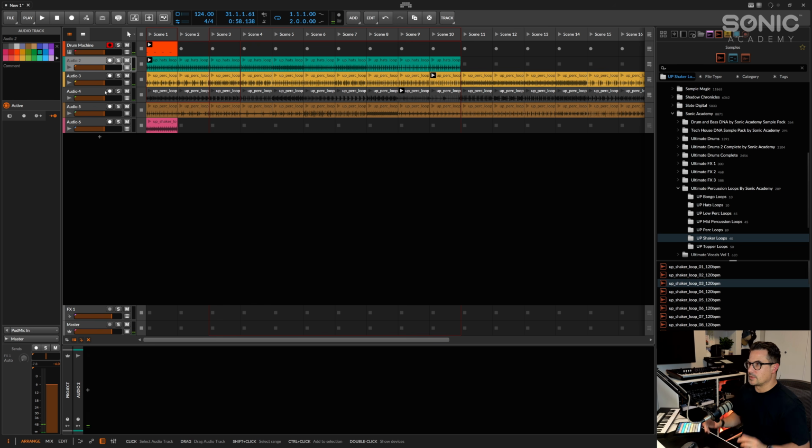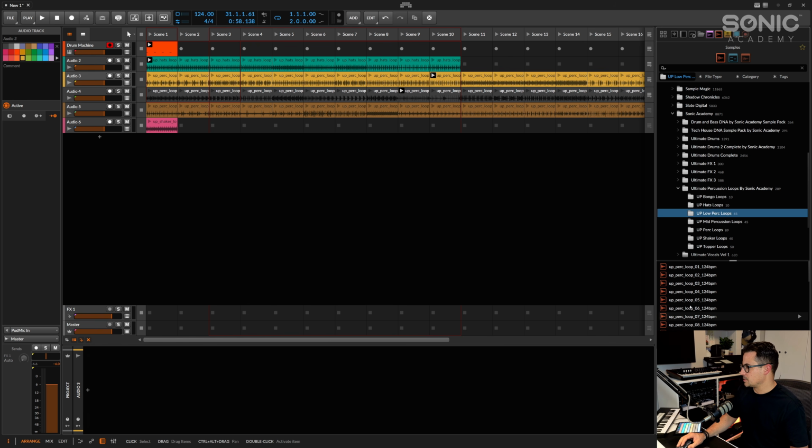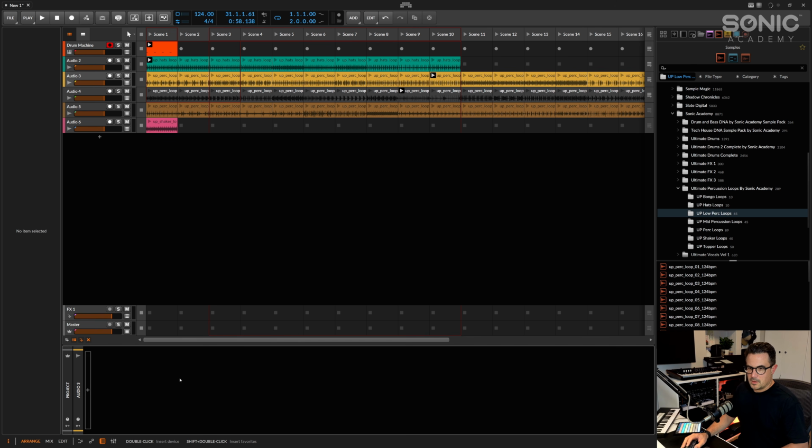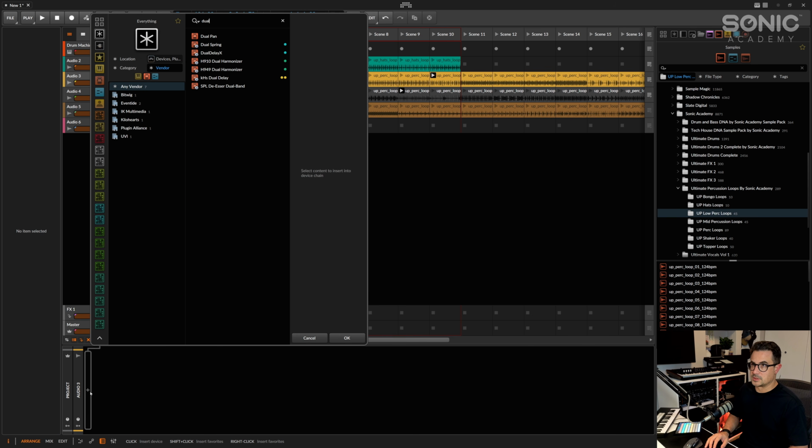Quite a bit of overlap between the styles here with these low percussions. So some of them are the modular loops and, I think it was, the low perc loops that we got. Yeah, so the low perc loops. What you could do for some interest here as well is to keep these running together, and maybe just to keep the stereo information, you could use a dual panner to play around with this.